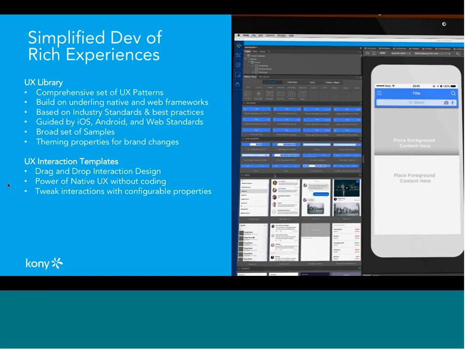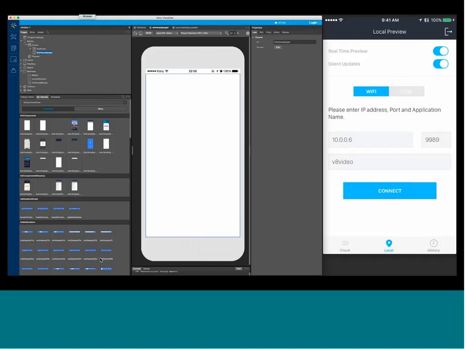We're not forced to run hybrid applications in order to provide that cross-platform, although we do support that as well. So many of our customers choose to do native development with Kony instead of building hybrid apps because the level of effort is simplified.